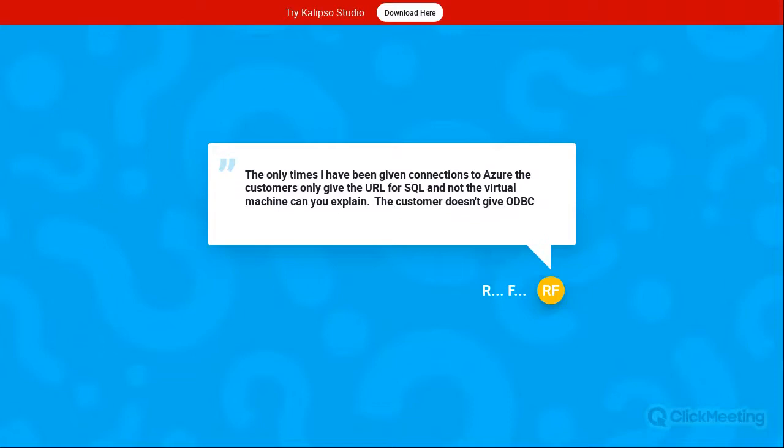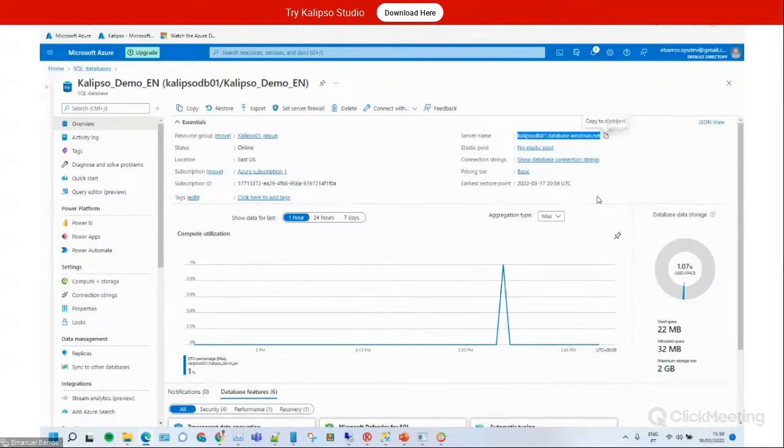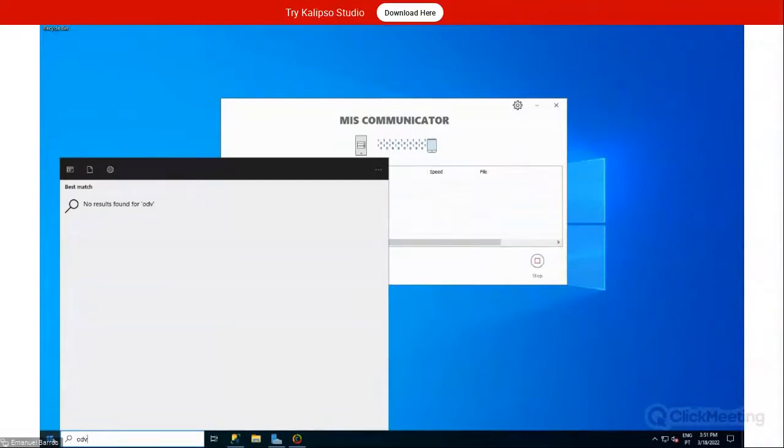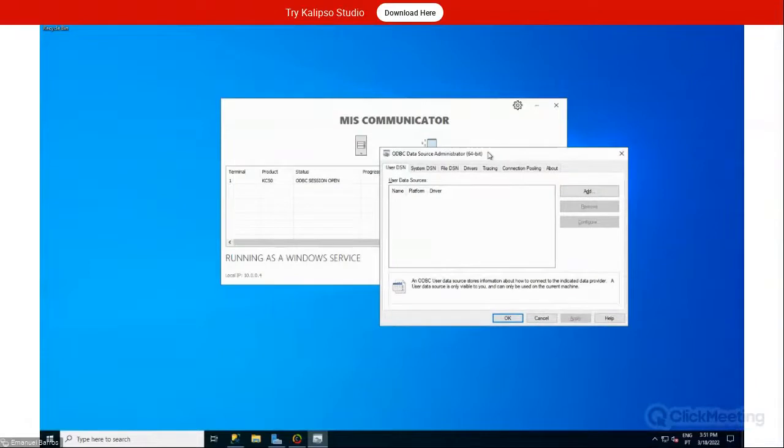Moving to the next question: the only time I have been given connections to Azure, the customers only give the URL for SQL and not the virtual machine. Can you explain? The customer doesn't give ODBC. What they are providing you is this URL and the server name. In fact, this is running a server, but we cannot access it and we cannot install Miscommunicator in that place. So if you want to use this, you need to put Miscommunicator on some kind of server. And that's what I did. I installed it on this machine, and then I installed the ODBC driver on the same machine that has Miscommunicator. This is the only thing you need to worry about.